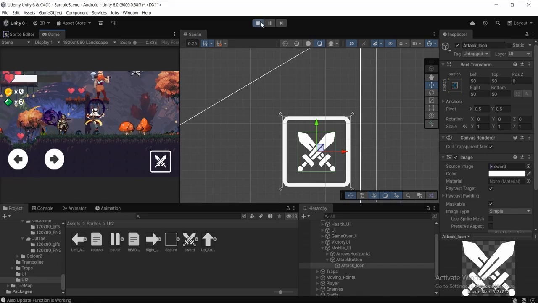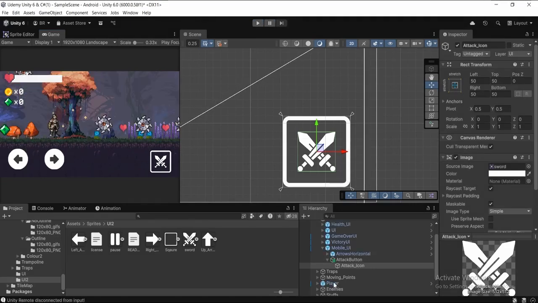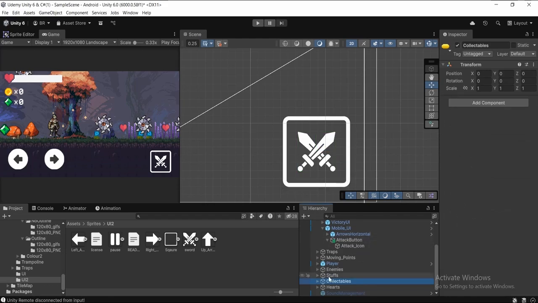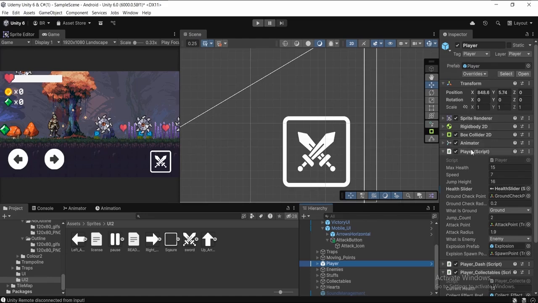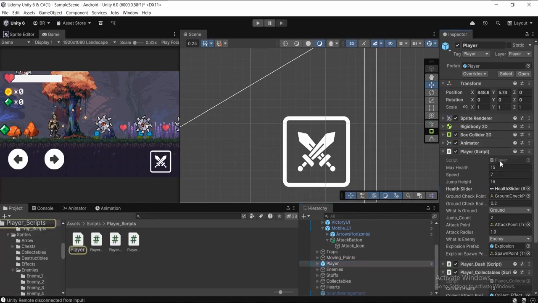So let's click on this play button in the top to get out of play mode, and let's open up our player script one more time. So I'm going to select my player game object in the hierarchy, go over to inspector, player script, and let's open it up by double clicking on it.